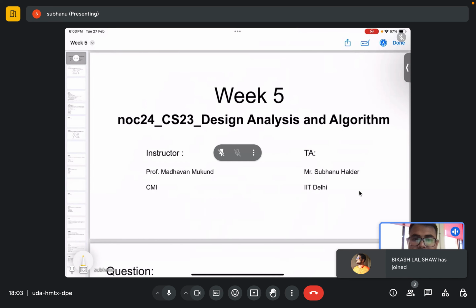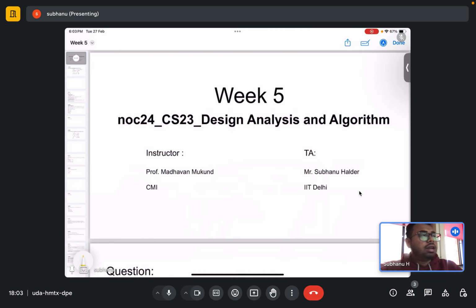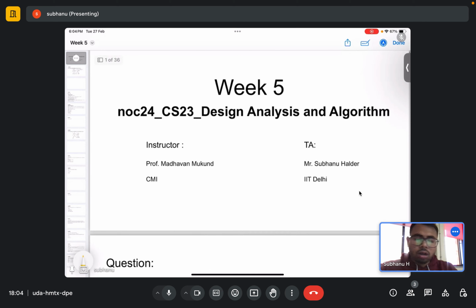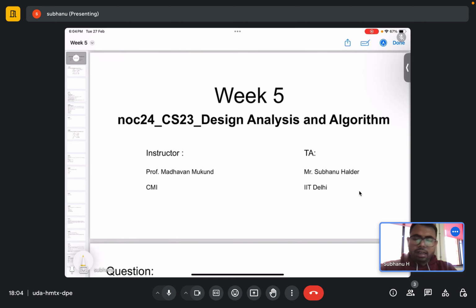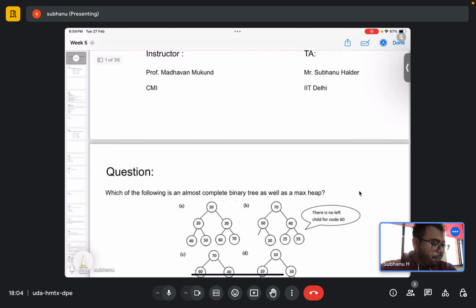So, today we will be looking at the topics of union find and heap data structure. This is our week 5, as well as the last week. We will be trying to solve some questions which are very helpful for solving your assignments, and for your exams and quizzes. So let's start today.